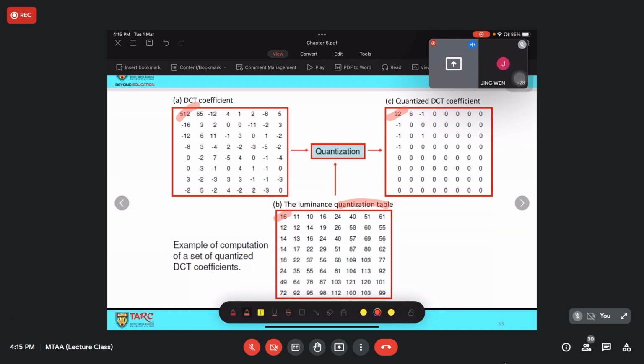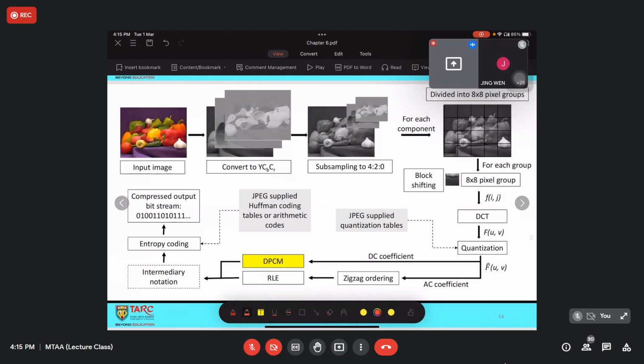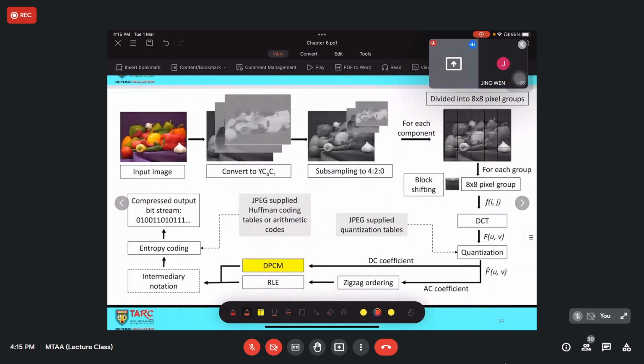Let me take another example. For example, 2 divided by 100, you will get 0 because the value is too small. The same applies to negative values. For example, negative 4 divided by 77, you will get 0 as well. Don't worry, if this question appears in your examination, the quantization table will be given. No memorization is required.